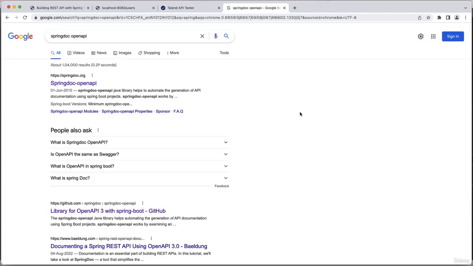In the last step, we got an overview of Swagger and OpenAPI. In this step, let's focus on generating the documentation for our REST API. The library, which we'll be making use of to automate the generation of our API documentation, is called SpringDoc OpenAPI.